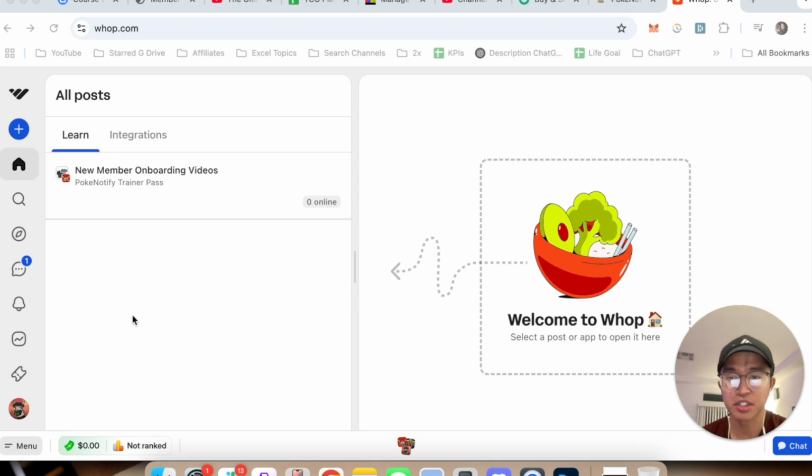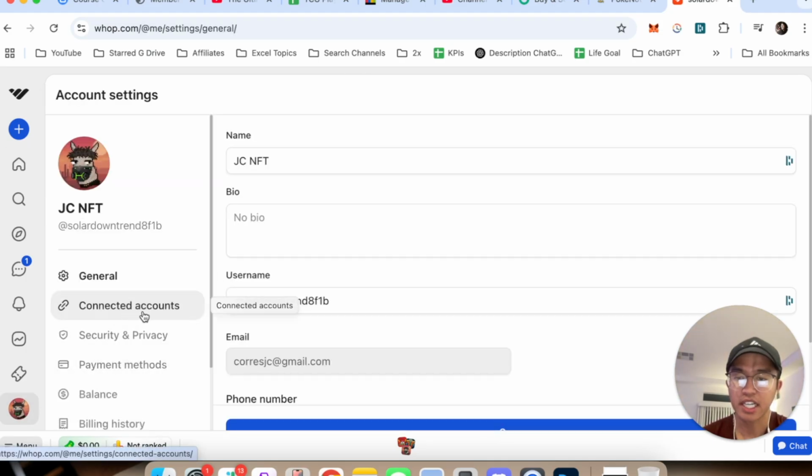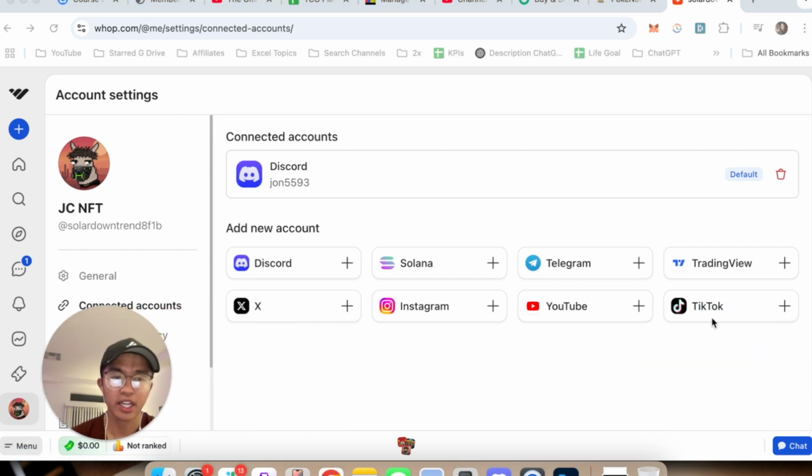So in order to do this, what you're first going to do is log on to Whop. Then on the bottom left hand corner, you want to click on your profile icon. Next, you want to go ahead and click on connected accounts. And then you want to go ahead and click on TikTok. Once you click on TikTok, there should be an on-screen prompt to go ahead and log into TikTok if you're not already logged in. But once you log into TikTok, go ahead and click on the authorization button to connect TikTok with Whop.